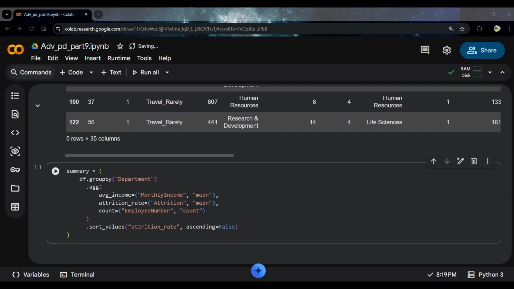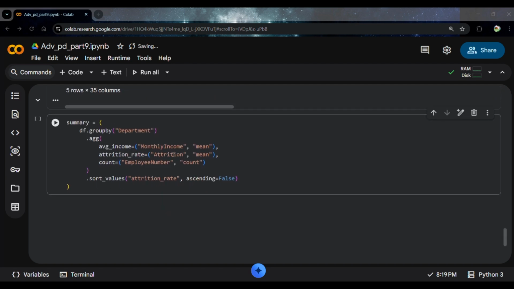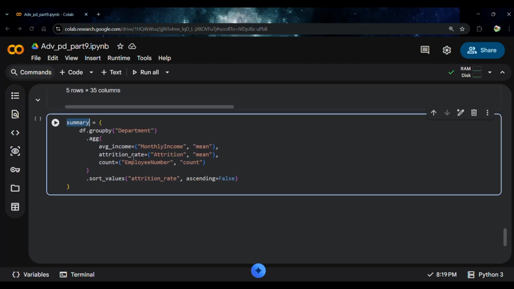So, now I type the code, and here we placed it under the summary. And groupby is not about syntax, it's about decision. We are comparing departments by income, attrition risk, and employee count. So we provide aggregation with average income, attrition rate, count, and the monthly income. The average income will be taken as the monthly income average.